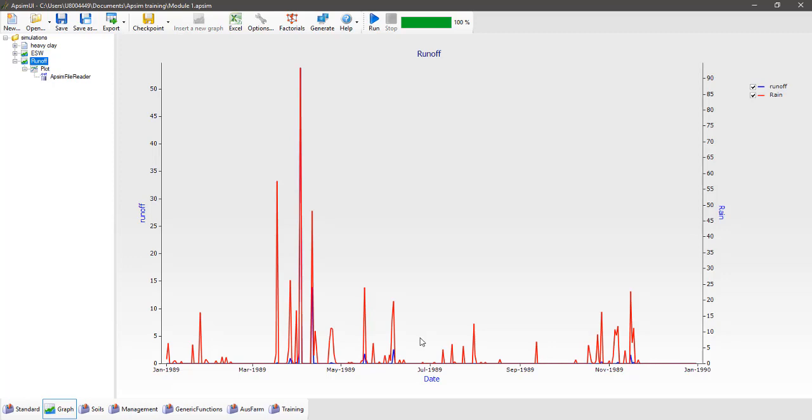Now that's all well and good, and congratulations on running your very first APSIM simulation and creating some graphs from it. But often when we're running APSIM simulations, we want to compare between two different treatments. And so in this case, we're going to create a second treatment. We're going to create a different soil to run our fallow across. So we're going to create a whole another simulation.